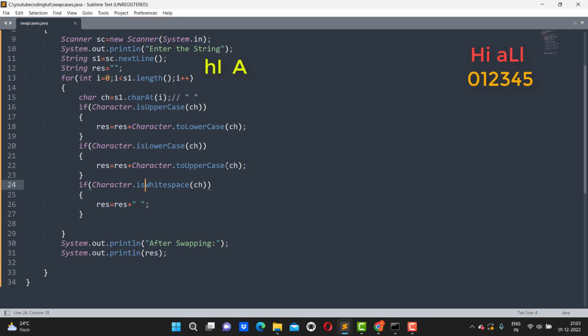Now i will become 4, which is capital L. This capital L will get converted into small l. Similarly, this small l will get converted into capital L. So this is how we can swap the cases of the characters in a given string.